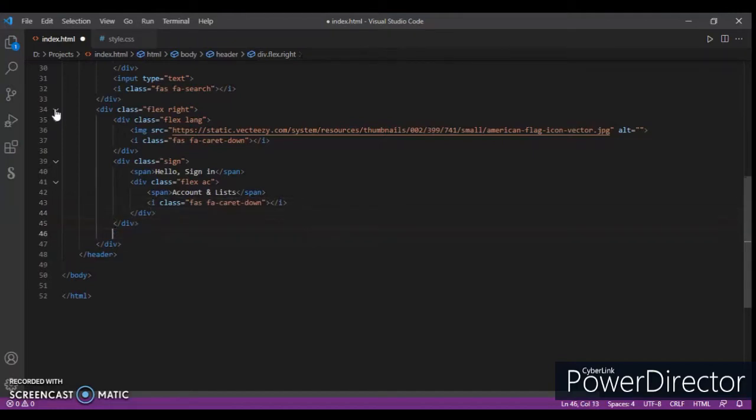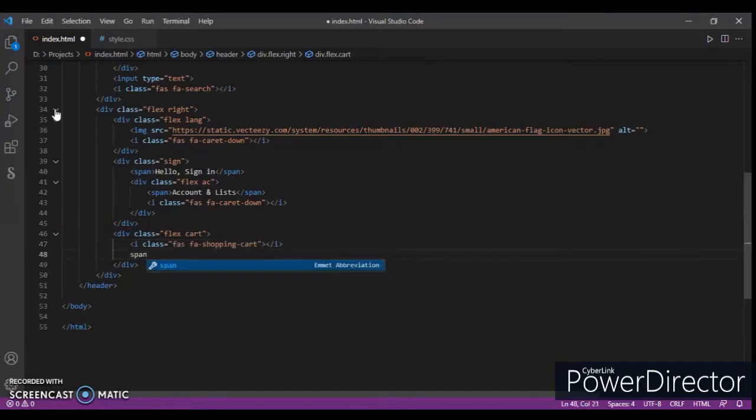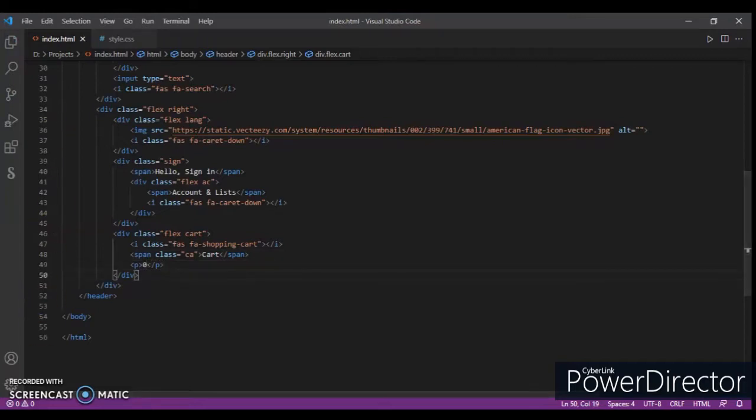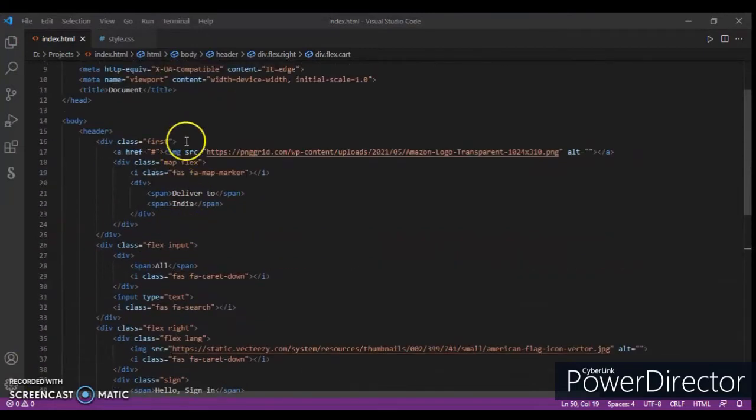After this, create another div with flex. This div is for the cart. So the class name is cart here, and an icon. Class is shopping cart. Now create another span tag here and give it a class name. Write cart in it. Now create a p tag and write there 0. Okay. Control save. There's a mistake which I have made.